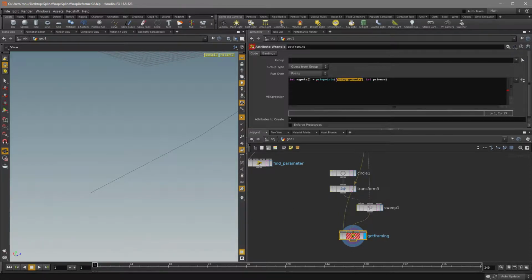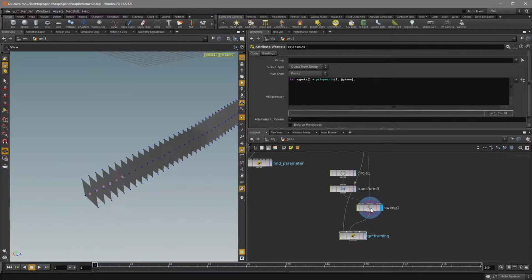The geometry I'm looking for is, in this case, 1, not 0, because it's the sweep geometry that's coming in input 1. And the prim num is fortunately exactly the same as the point num, so I can just use pt num. And now I get an array of integer point numbers for every point here. I will have 4 entries in this array for every point, because remember the sweep consists of individual planes, and every plane has 4 points.